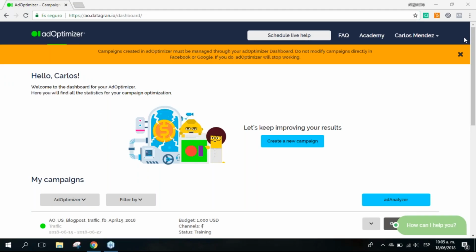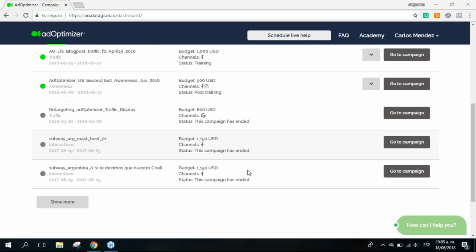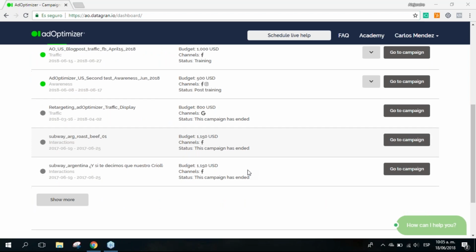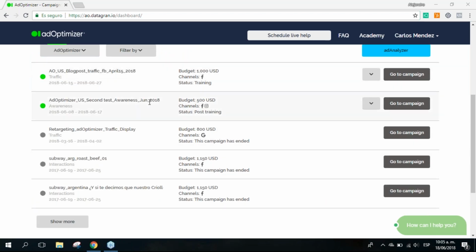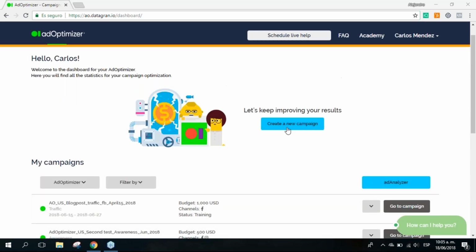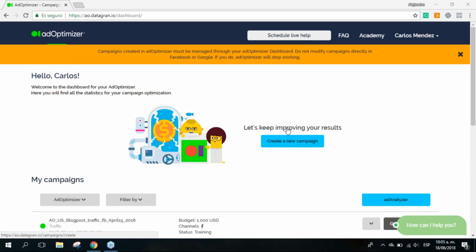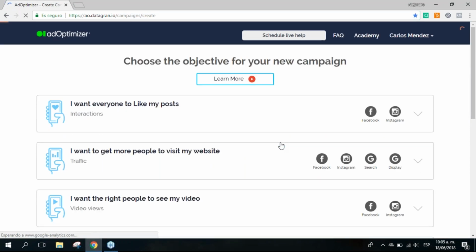So this is what the ad optimizer dashboard looks like. If we scroll down here, you will be able to see all the campaigns that you have run before or the ones that you're currently running. And where we want to go now is to this button that says create a new campaign. If you've never used the ad optimizer, if you have never created a campaign before, you will only see one big button that says create a new campaign. So that's where we want to go now.